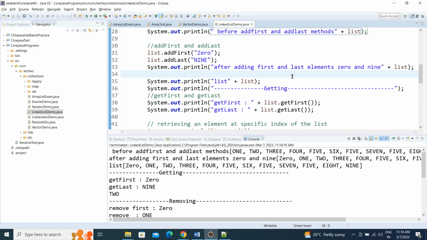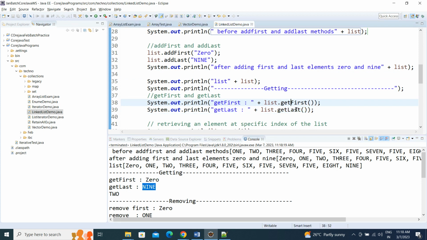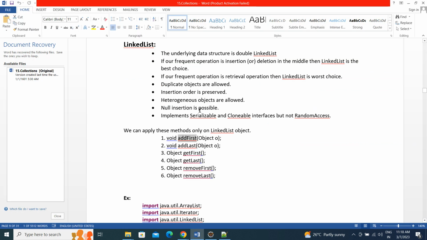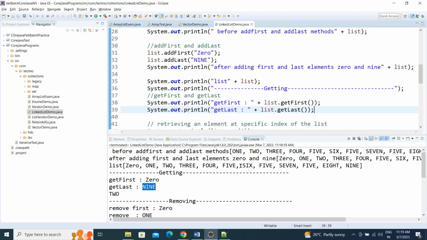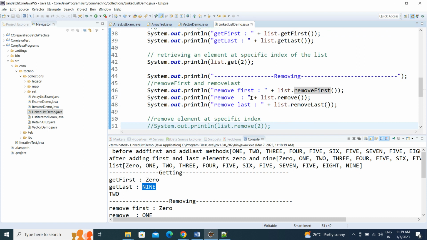Now, to get the first element and last element, there are methods called getFirst and getLast. The first element is 0 and the last element is 9. So we have addFirst and addLast, getFirst and getLast. Next, adding, getting and removal. Retrieving elements, and removeFirst and removeLast are also there.